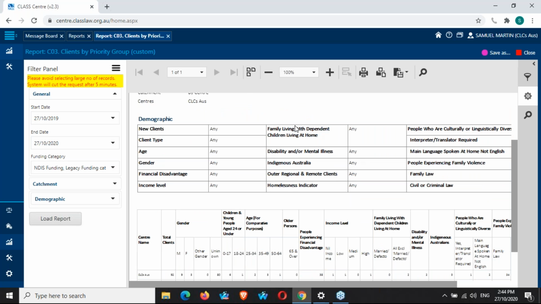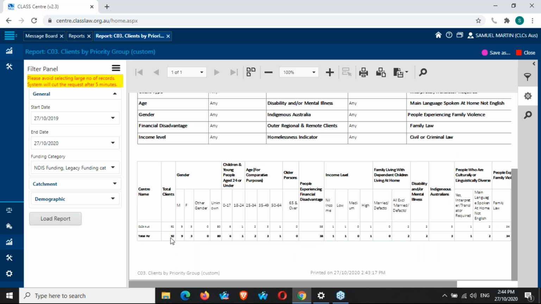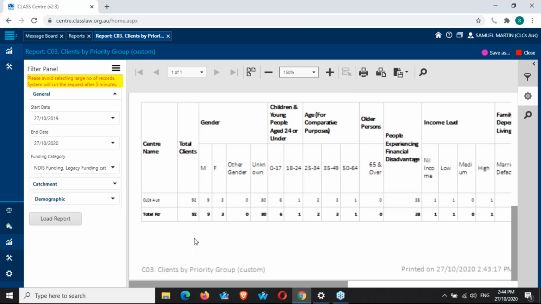Here are the demographics, these are all set to any. We'll come back to that in a minute. And here are our numbers. Actually, I will make that a little bit bigger because it's a little bit small. Okay, so here are our numbers. So for the previous 12 months, we're saying we had a total of 92 clients. So that is unique clients. So for each individual, they'll be counted there once. So there's 92 of them. So even if any of those clients had multiple services, they're only counted in here once.